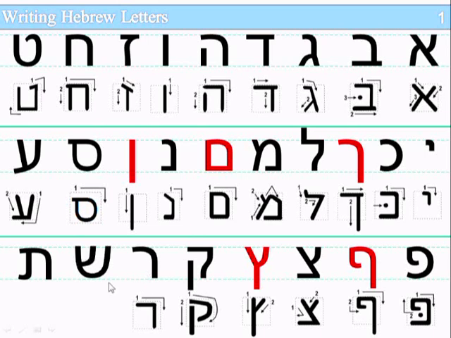The Shin, just cross like that, and then up, and then the second one down like that. I tend to do it more just like this letter here. But in any case, these numbers show you which order to do the lines. And finally, Tav, cross like that and down, and then the second one down with a little bit of a foot on the side. You've got to have that little bit of an overhang there. And that's how to write the Hebrew letters.